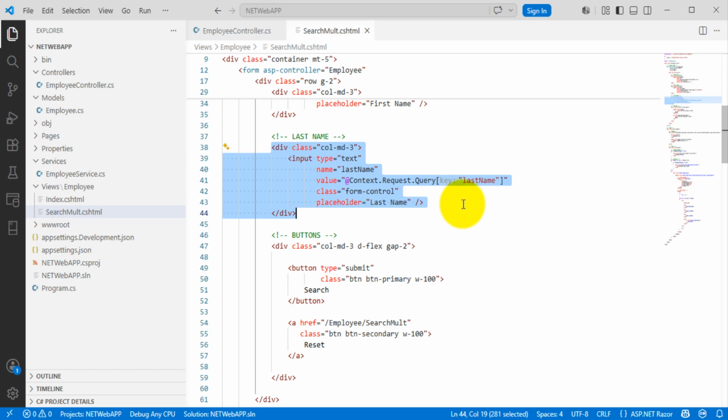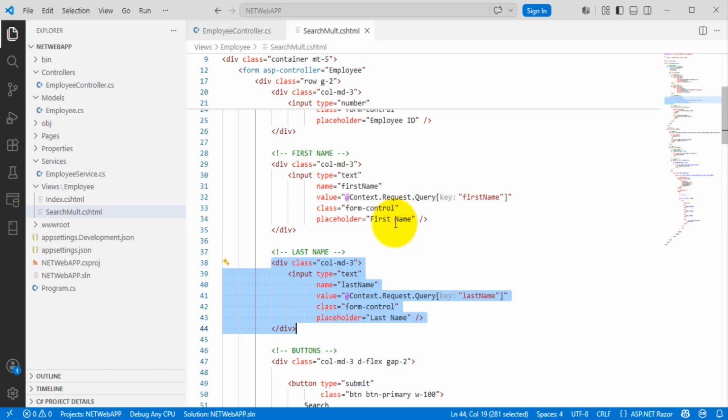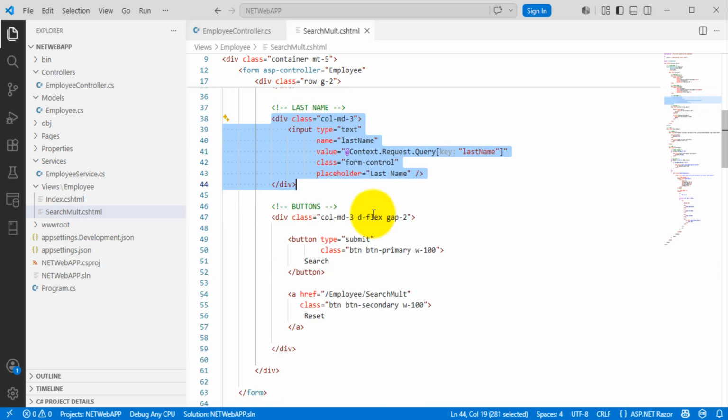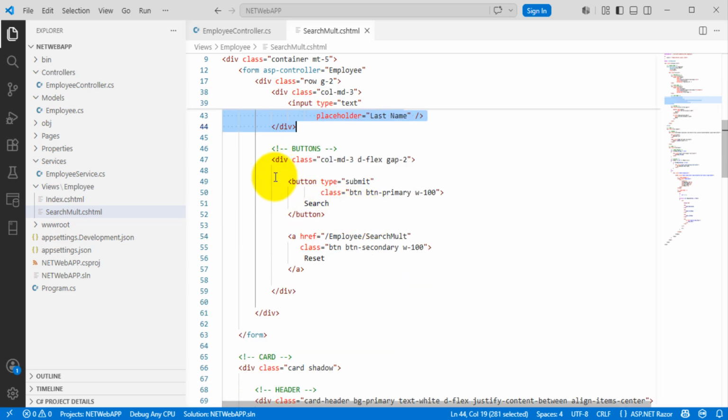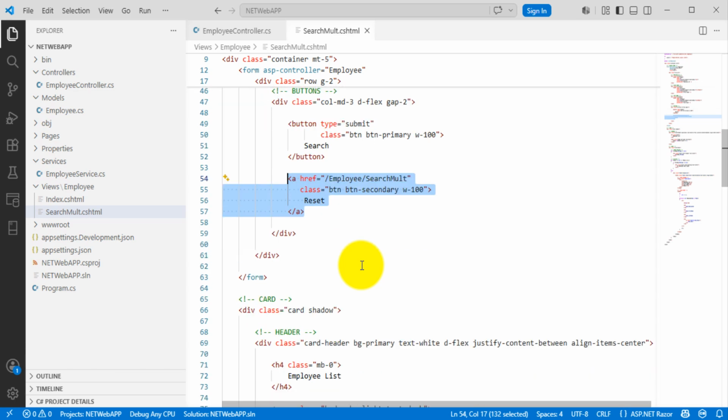request query string parameter, and the placeholder I'm placing here as last name, the same as for first name and the employee ID. Okay, and there are two buttons, one for search and one for reset. So search is based on the input text, it will display the records, and reset will show all the records, so that goes to the href, which maps to the EmployeeSearchMult Index action method.